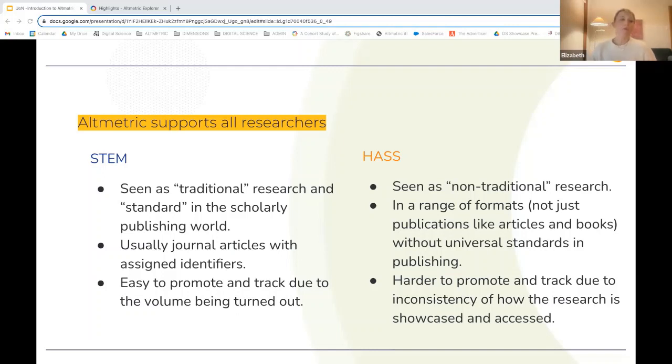But when we look at more of the HAS-related disciplines, we see more of those non-traditional research outputs, and they can be tricky to track in those bibliometric platforms because they don't necessarily have those identifiers and that standard formatting. So one of the things that we'll talk about in this session and the session that's to come later today is how to actually effectively promote your research using persistent identifiers, no matter what the scholarly content is.